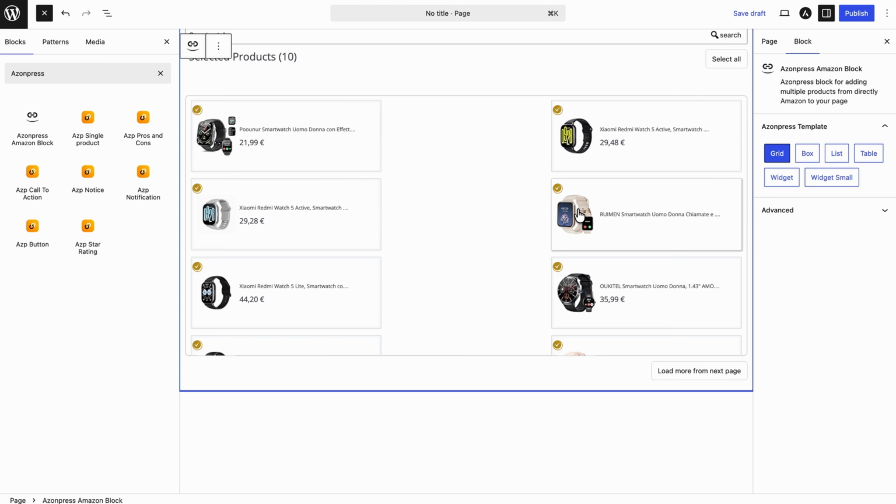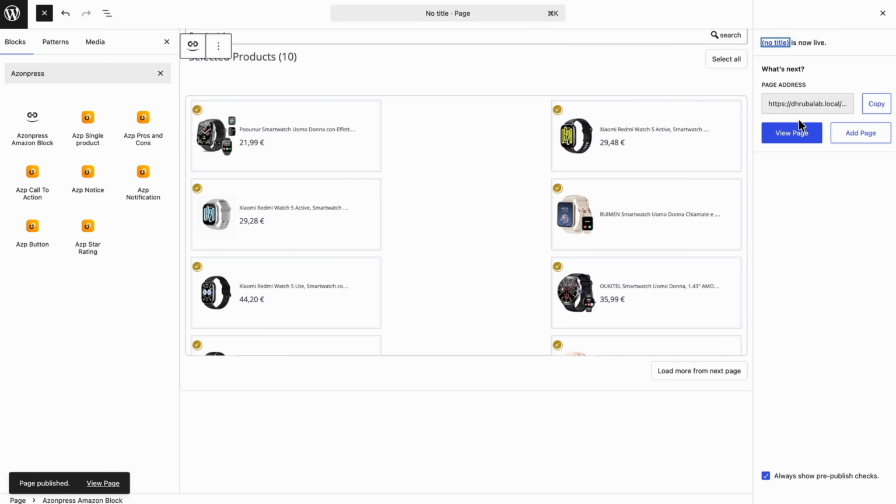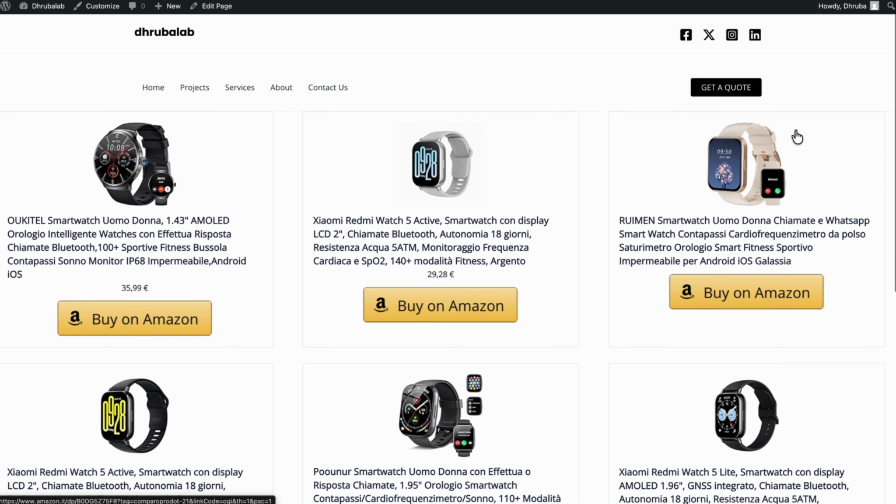It's completely up to you. After that, just pick a template for how you want them to appear and publish. And there you go. Your product page is ready. You have got a clean, professional layout that's ready to convert.